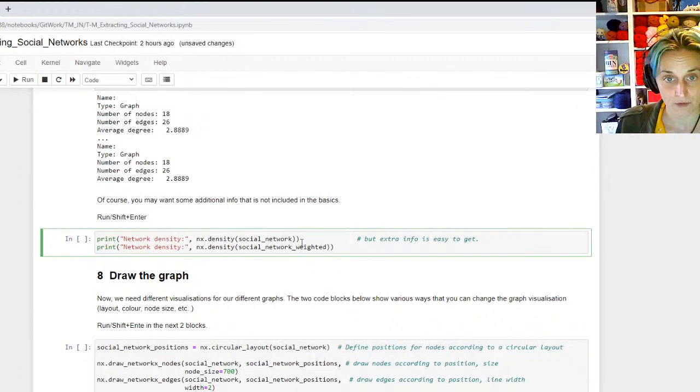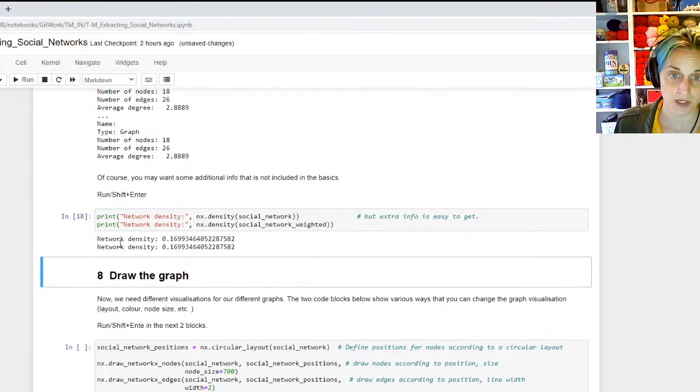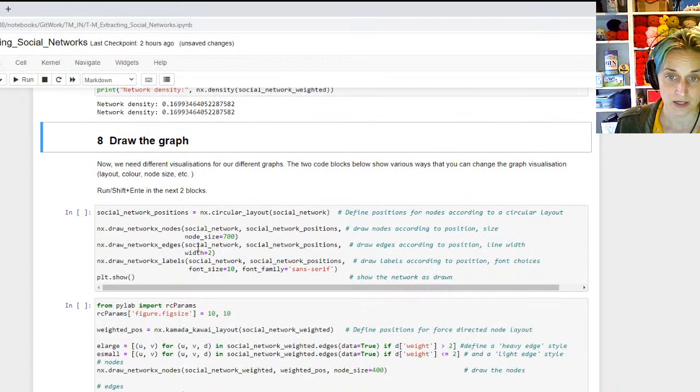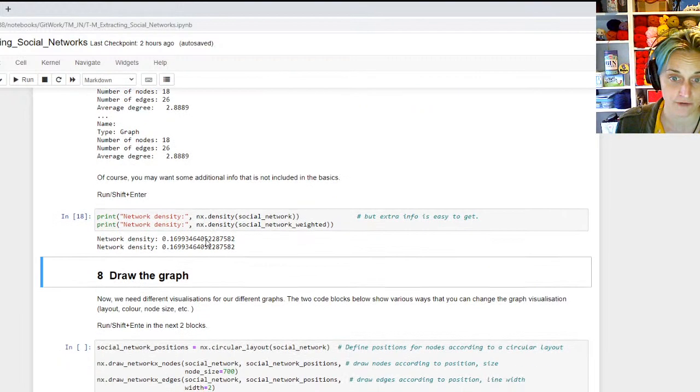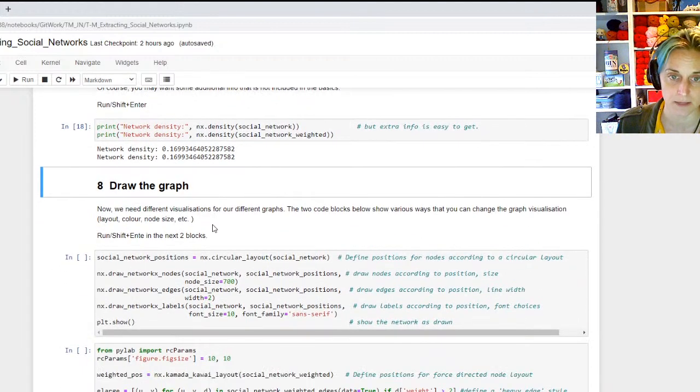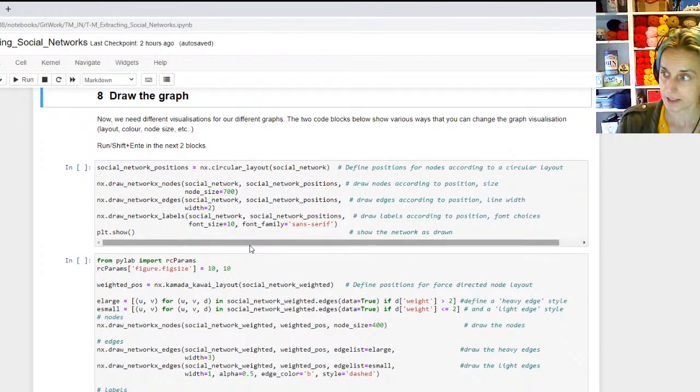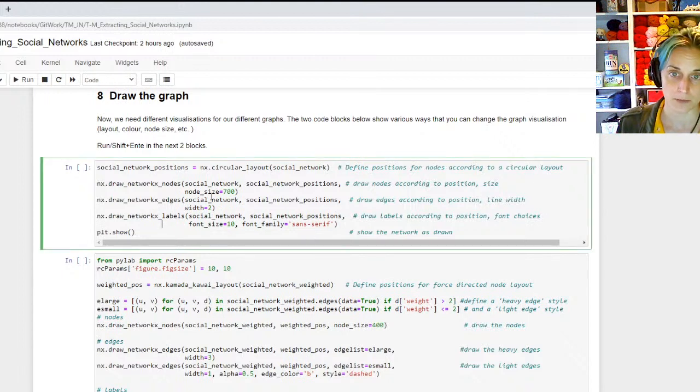But if you want more information than this sort of basic stuff, you can just ask for it. You can get another measure, a specific density measure. And then you can get other things like a centrality measure, and I think you can get an average shortest path length and things like that. There's a lot of other measures that you can get in the same way as this. So instead of nx.density, you would have nx.shortest_path or nx.centrality, different kinds of things like that. So now, finally, we're getting to draw our network.